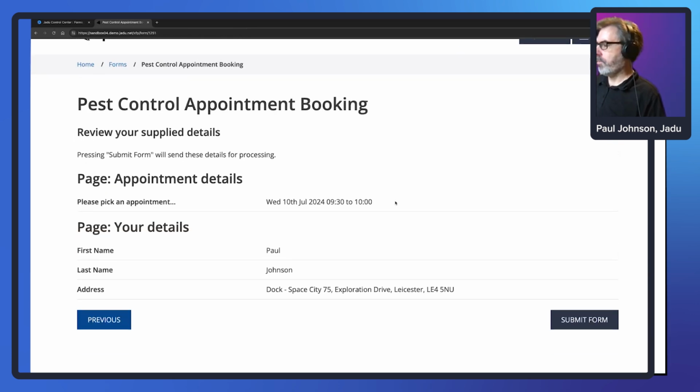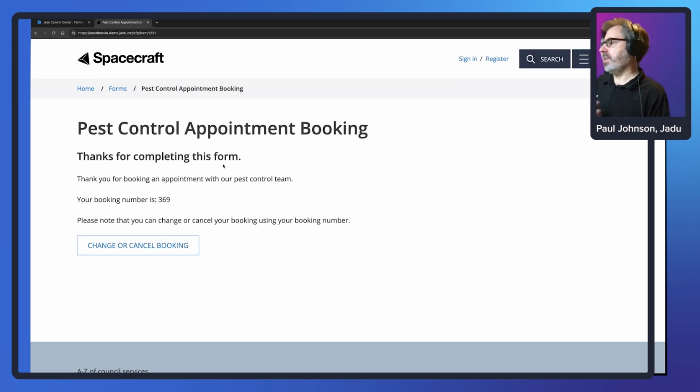I'll get my normal confirmation page. It tells me when my booking slot is that I've picked. And then I'll submit my form. And it will take me to, in this case, I've created a custom completion page.